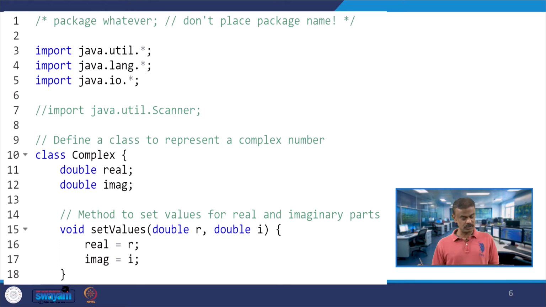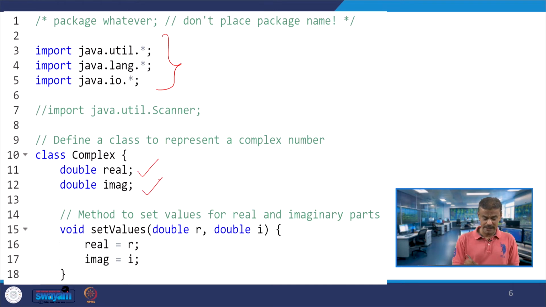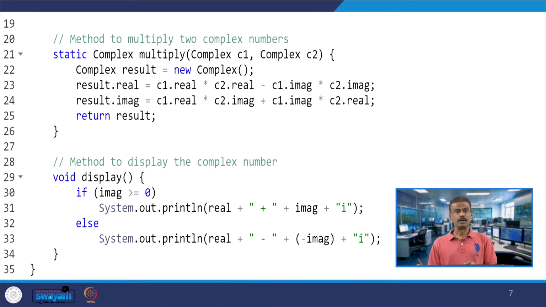So, here you go. These are all the utilities I am importing in Java. Now, I create almost the same; the syntax is almost the same, with a few things changing here and there. So, class Complex, you have double real and double imaginary. You have two data members, and then set values, the same as what we had seen in C++.